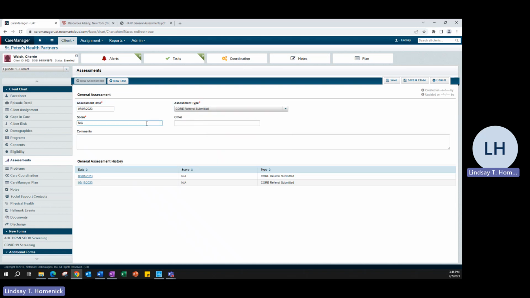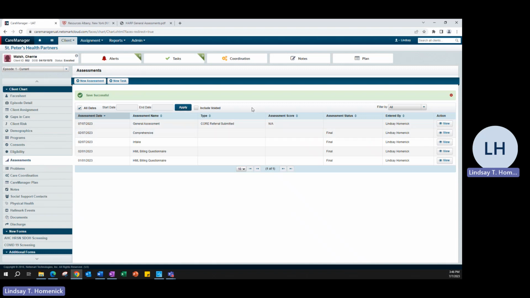Here is going to be an NA. And then in the notes here, I'm just going to quickly write a sentence or 2 about what I did. So what services I referred the member to. And that's it. Once I save and close that, I then have on file that I have submitted a core referral for this member. I would keep entering those as appropriate.